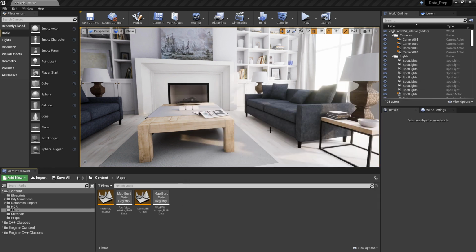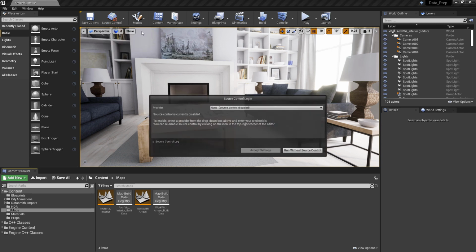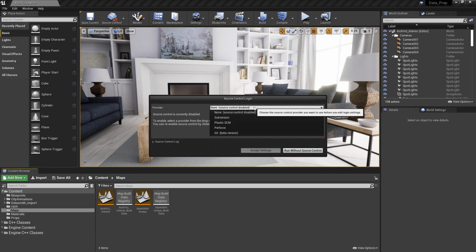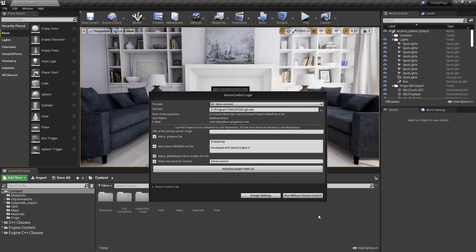We can jump back into Unreal now, and inside of our project we'll click on the source control button at the top, and then we'll click connect to source control. Using the provider dropdown in the login window, we need to select Git. Now in the source control login window, the first option we have here is Git path, and that simply points to your Git installation. You shouldn't need to change this.